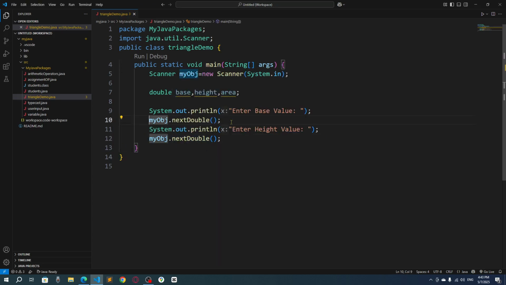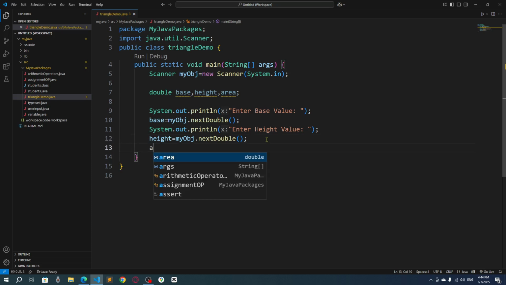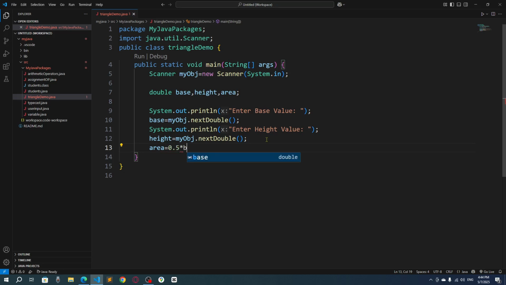So I need to store the user input in a variable. I have declared some variables here, you can see base, height, and area. So I'll say base is equal to my object, and I want to store the next one in the height variable. Now what about area? I'll say area is equal to, we know 1 by 2 into base into height. So 1 by 2 is 0.5, right? 0.5 into the base, into the height.